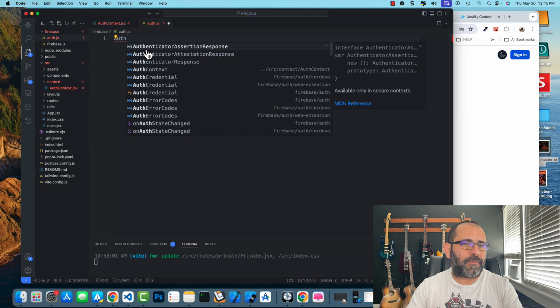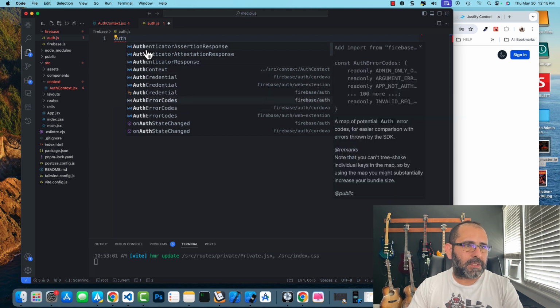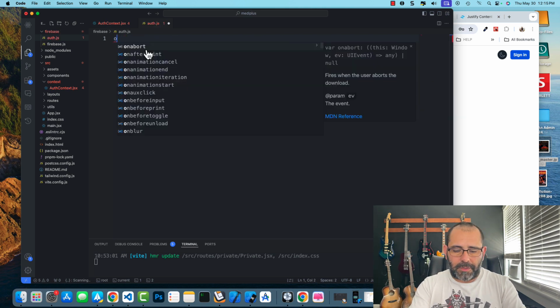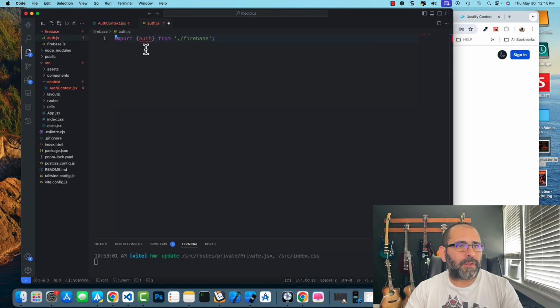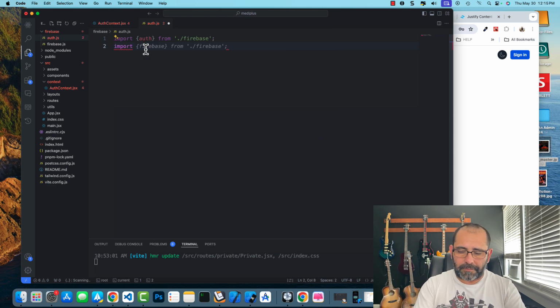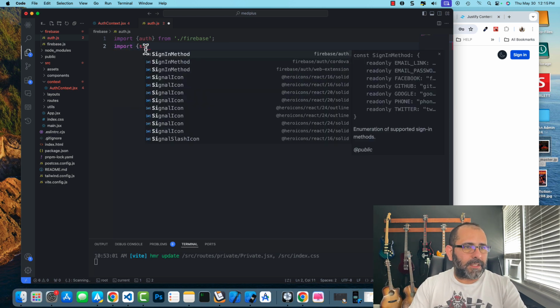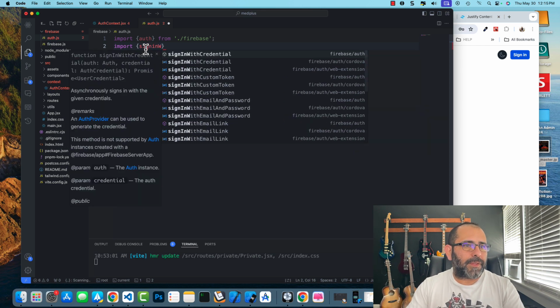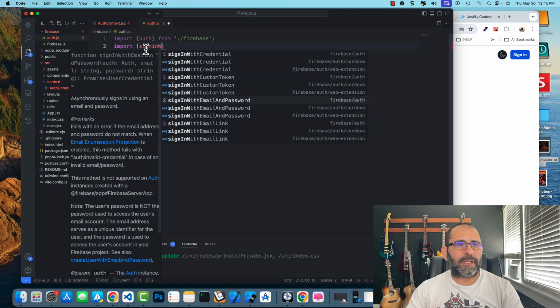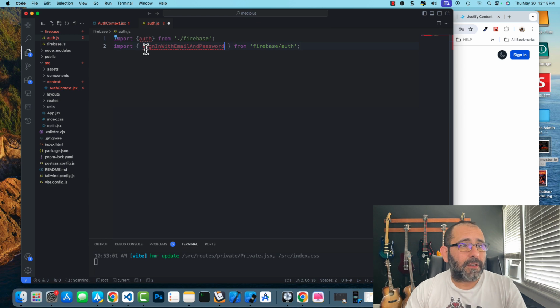What we're going to bring in here is auth from Firebase. It's not in here, so we're going to import auth from Firebase. And then we're going to import the sign in method, signInWithEmailAndPassword, from Firebase auth. All right, cool.